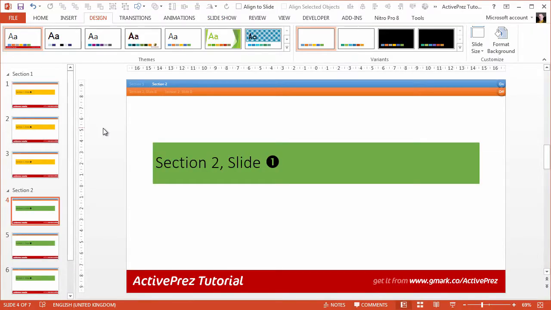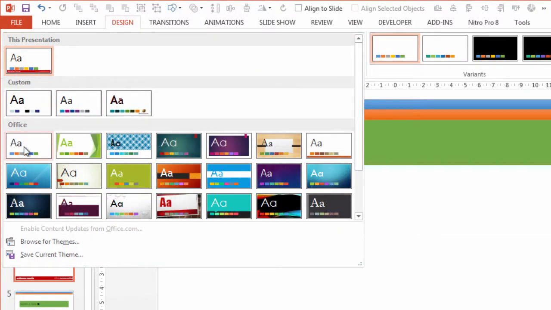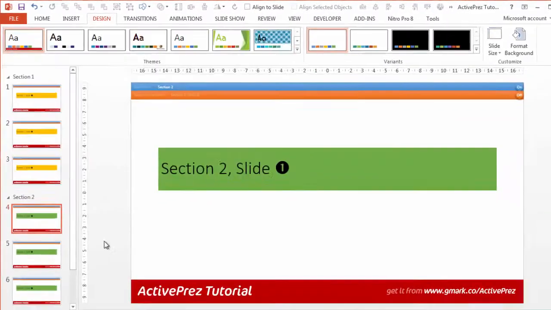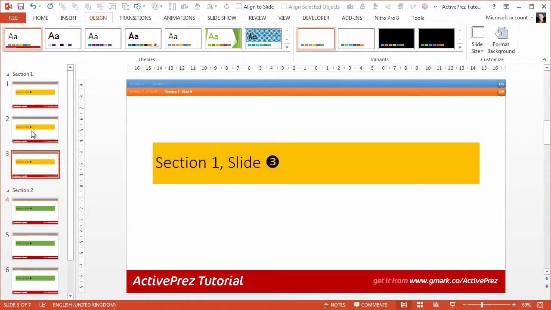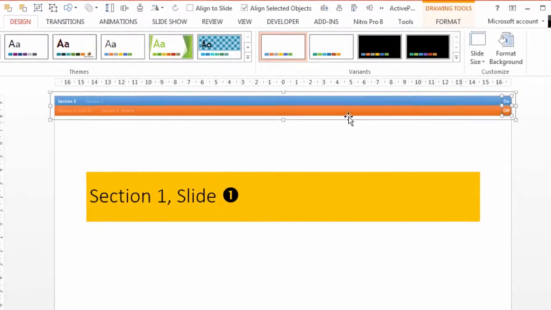In my sample presentation, I've used the default Office template that PowerPoint uses if no other has been set. Here's the Office template shown in the Design tab of PowerPoint. I've also created a simple menu and applied it to the presentation. You can see the ActivePrez menu here at the top of the slide.